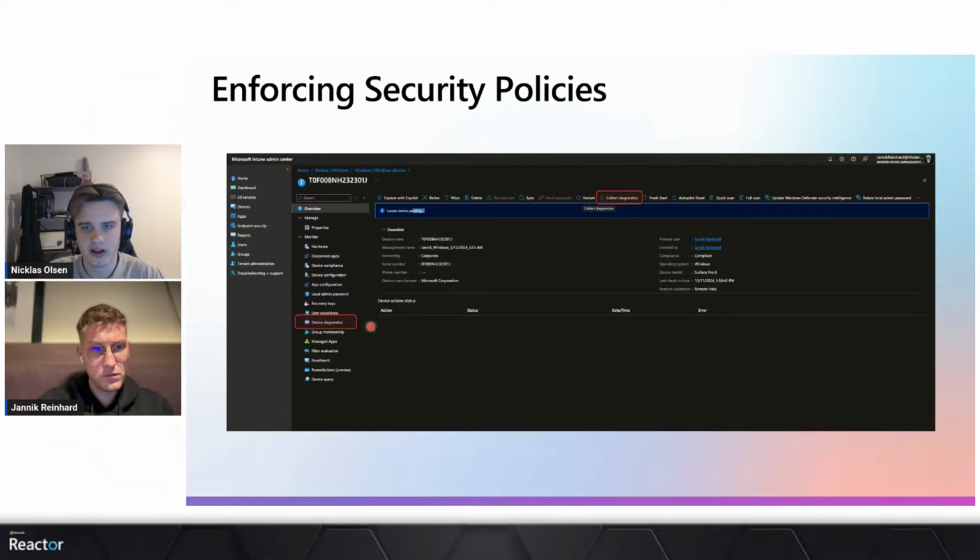And once you've done that, you can go to the left side here and go to Device Diagnostics, where all the files will be in a zip folder that you can download on your computer, and then you can take a look at the logs on your own device without interacting with the user. Be aware this option will take a little bit of time. It's not instant, so there will be some waiting time before it arrives in the portal.